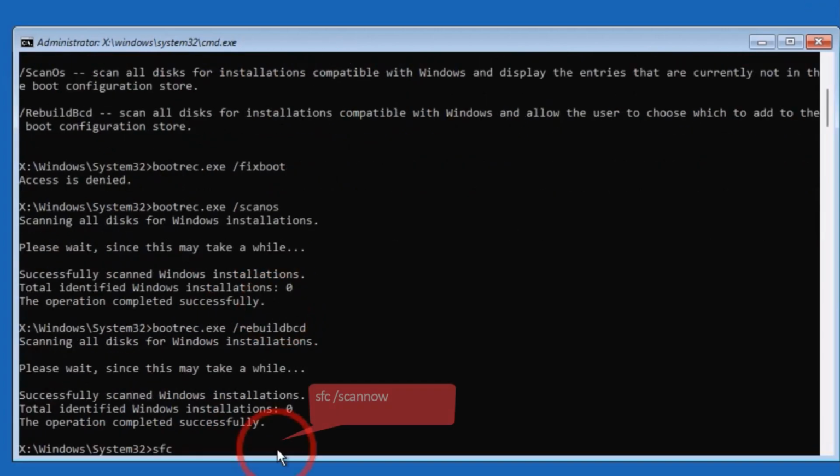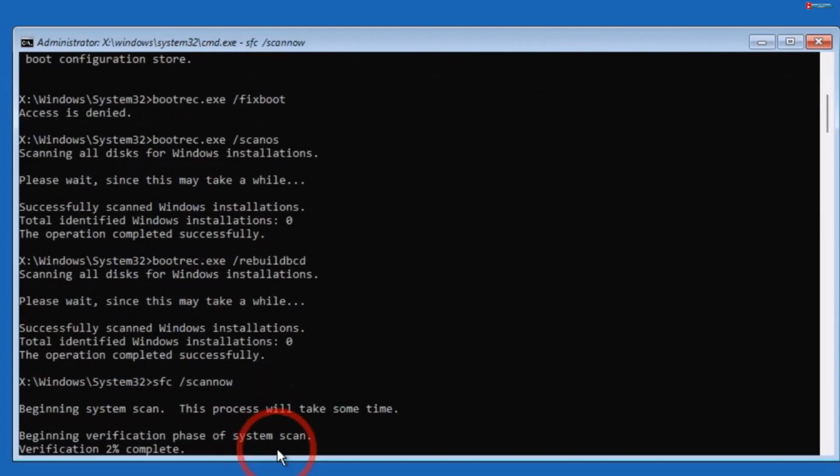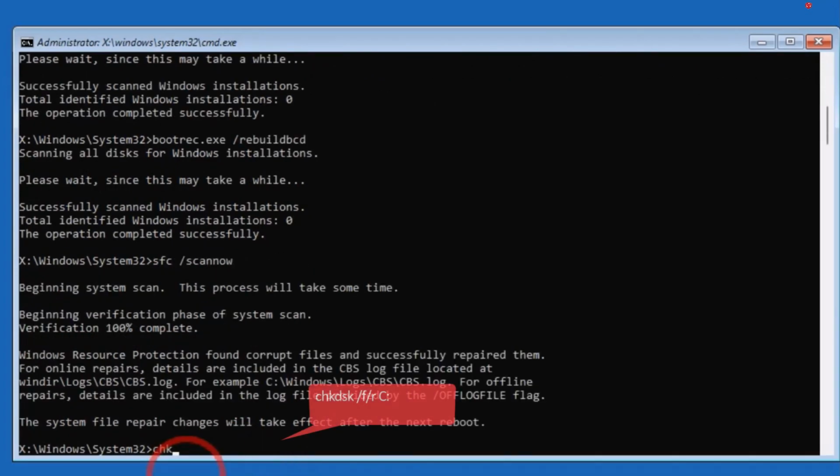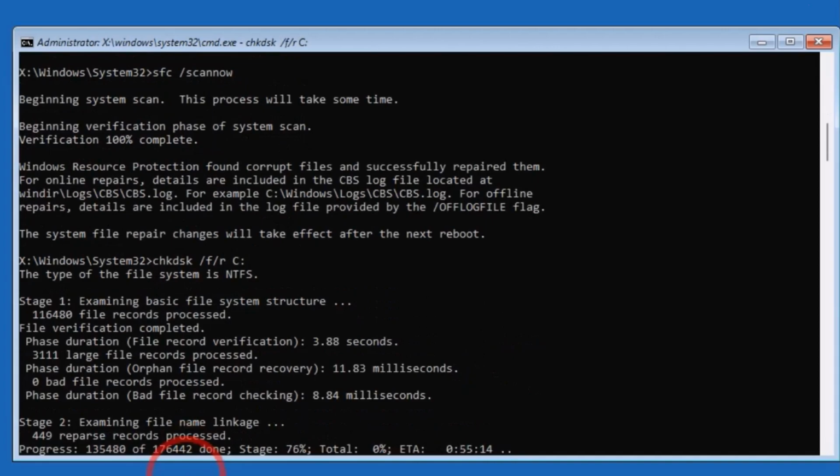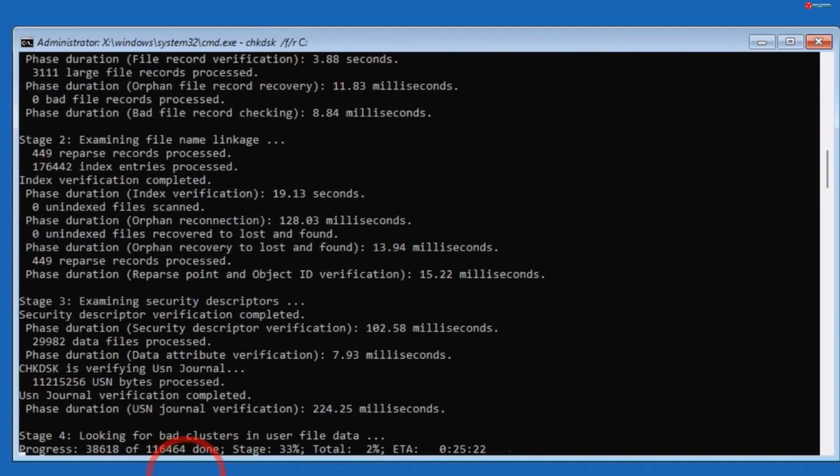Type in sfc /scannow. Press Enter. Lastly, type chkdsk /f /r c: Press Enter. This will take a lot of time, so you have to be patient.